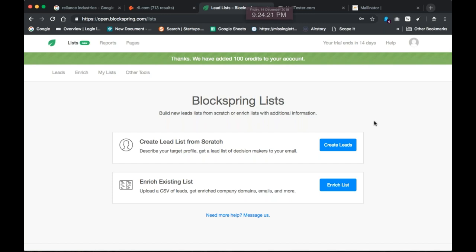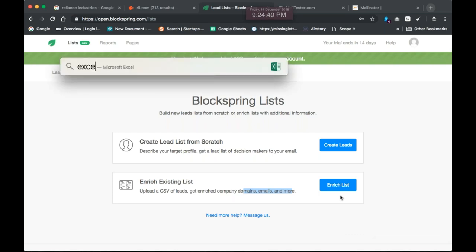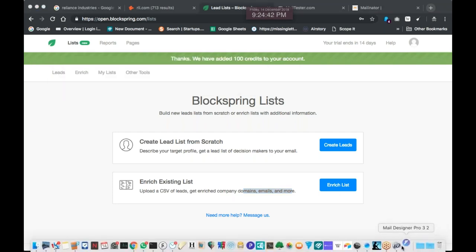Okay, so I've signed in and it says, hey guys, I can start scraping lists for you from scratch. Or if you have a list of domains or company names and emails or whatever you already have, give it to me and I'll mine some more information for you. Okay, that sounds like a fair deal. So what I will do is I'll get an Excel sheet and drop some domains in there.